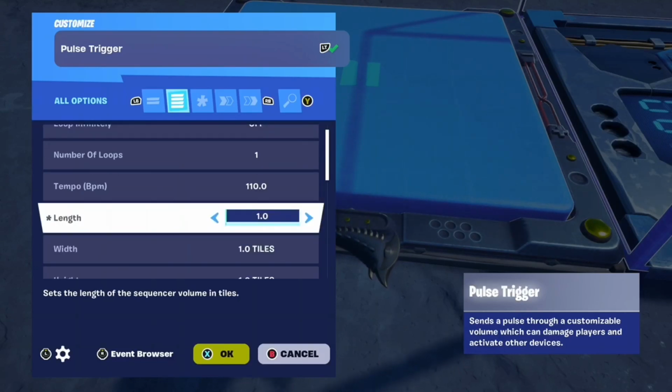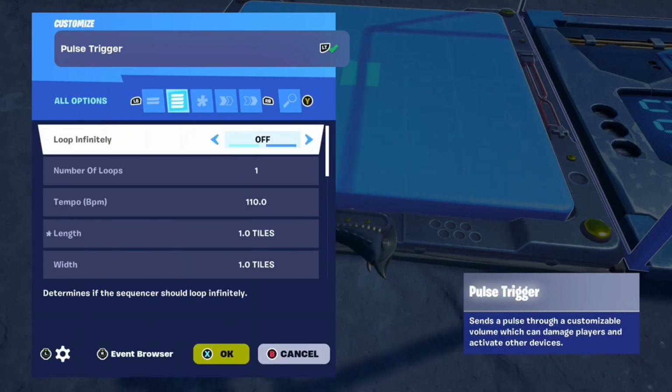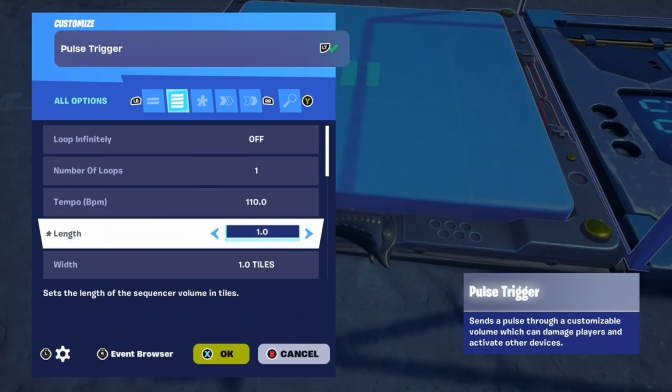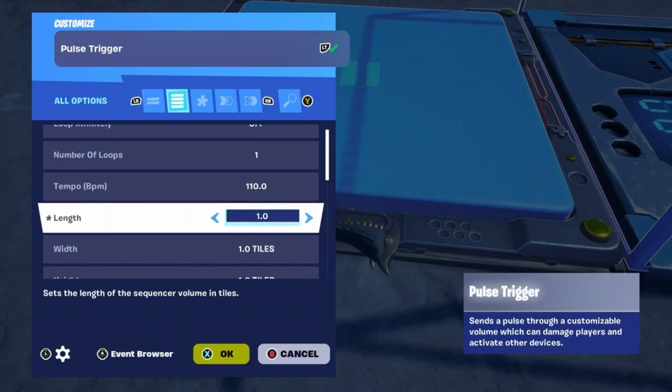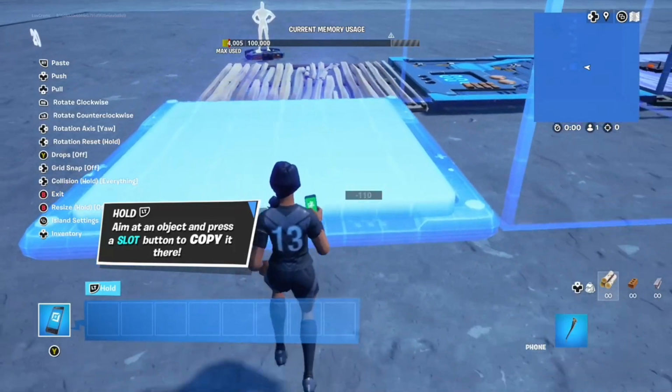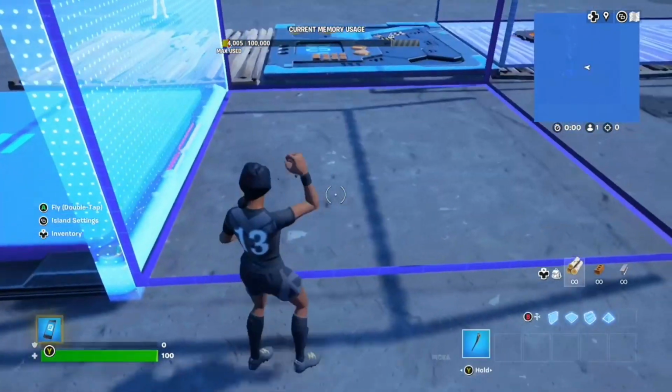Okay, so loop infinitely basically just means that it's going to keep on looping. You don't really need that one. Number of loops, 1. Length is actually going to be important, because when you do place this down, I'm going to just move it for now. What it means by length is basically this box area.